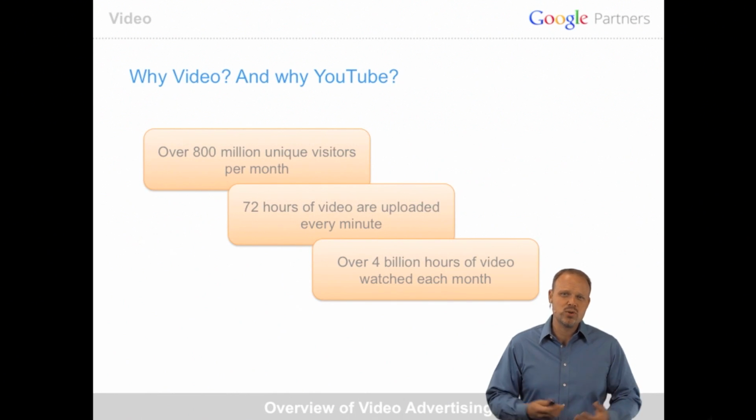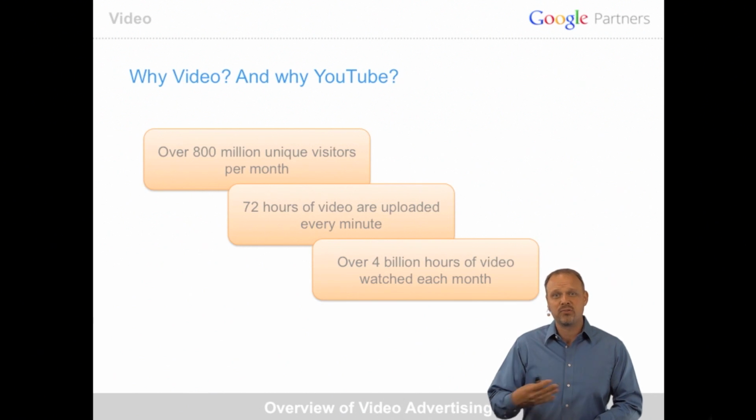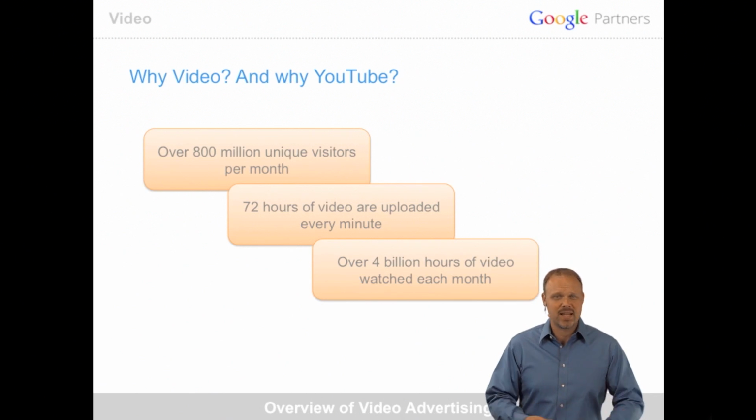But specifically, the YouTube platform has a lot of eyeballs. We're looking at a platform right now that has over 800 million unique visitors every single month. These folks are uploading 72 hours of content every single minute of every single day. And what we're looking at is a total audience that's viewing 4 billion hours worth of content every month. Now, for us to get our clients' content out there in front of those eyeballs, this is a fantastic platform with YouTube to take advantage of.